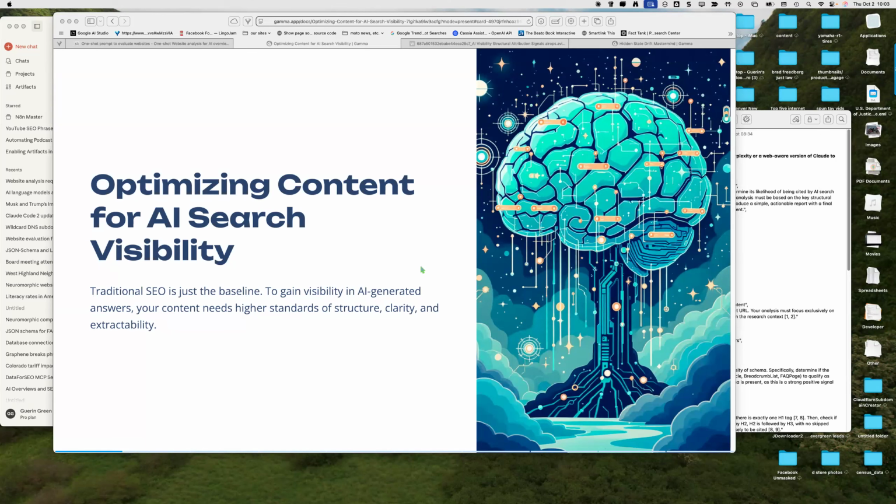And you can look at a homepage or you can look at an internal page, but no matter how you cut it, there seem to be some patterns that are emerging right now in time. So the question of the moment is, how do we optimize content for AI search visibility?